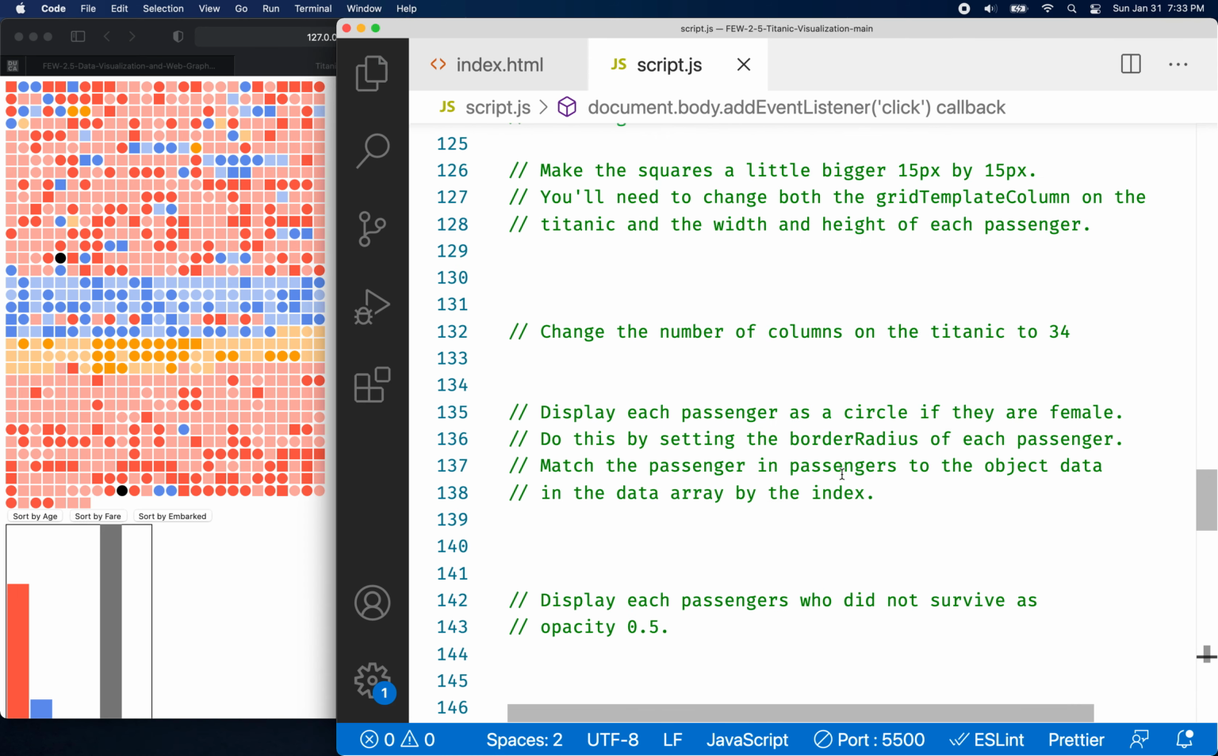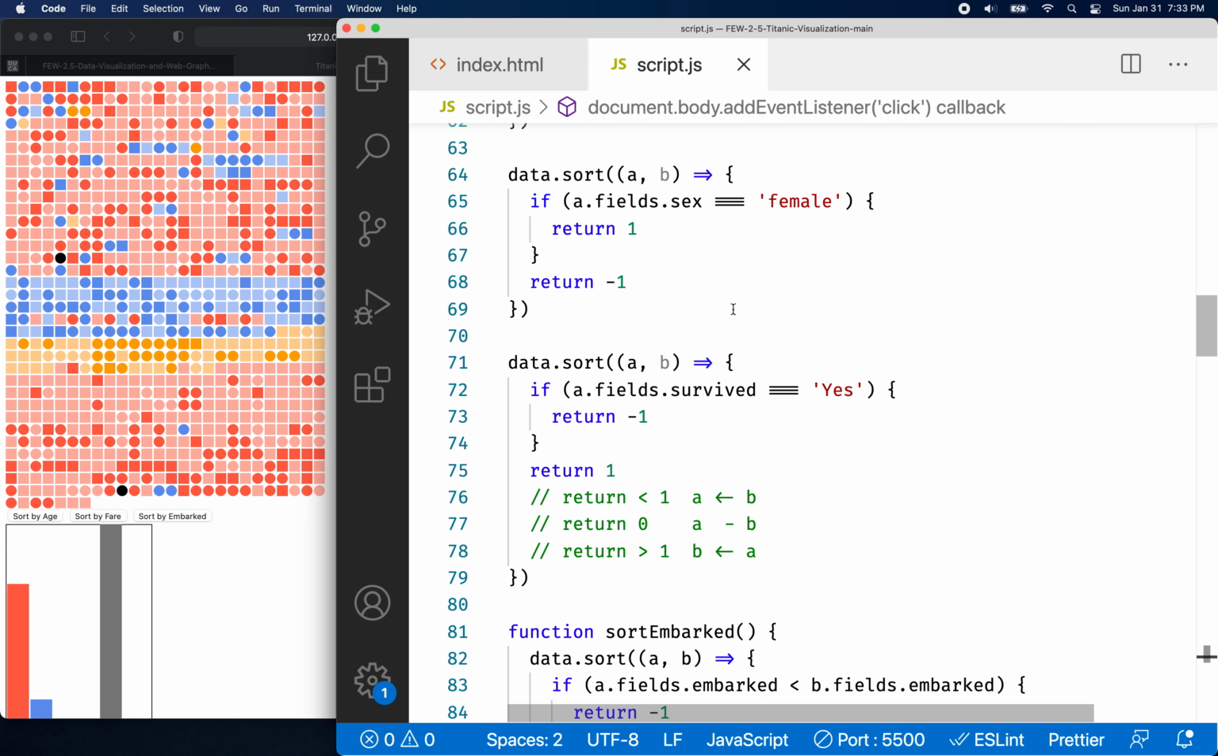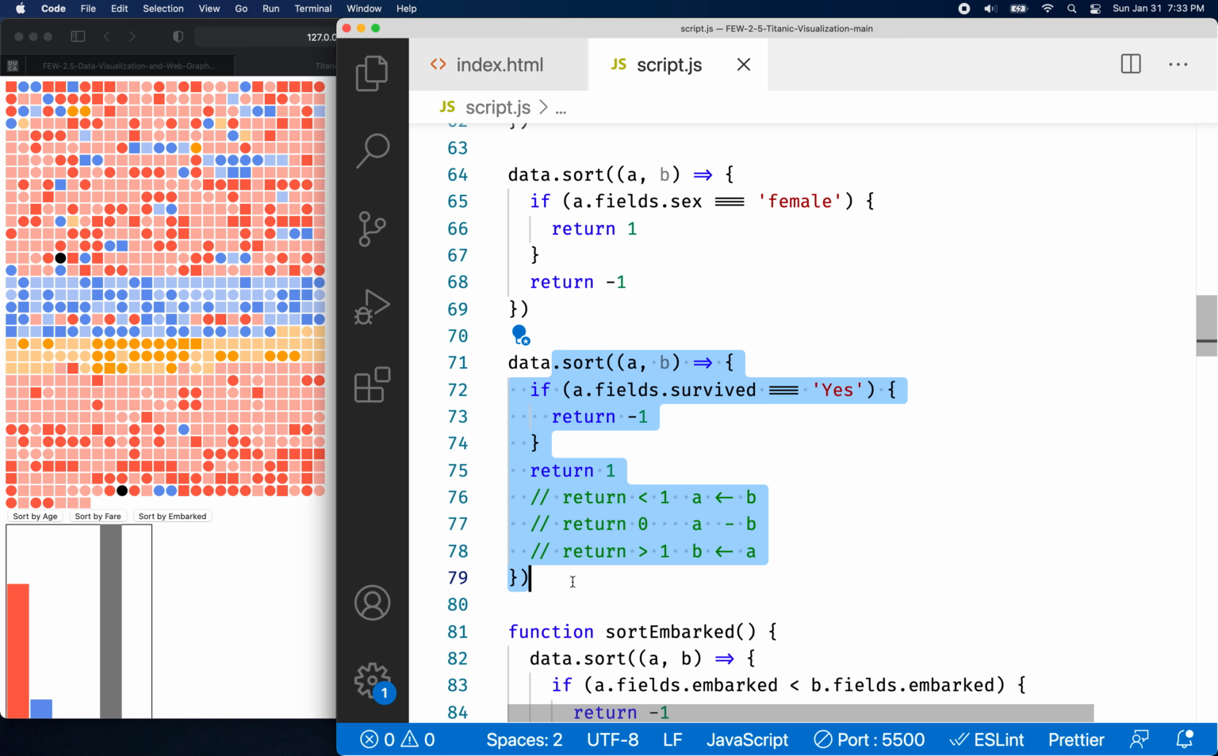So my challenge to you would be to add a couple more sorting parameters, and then maybe move these other sort blocks into functions and call those from your buttons, right?